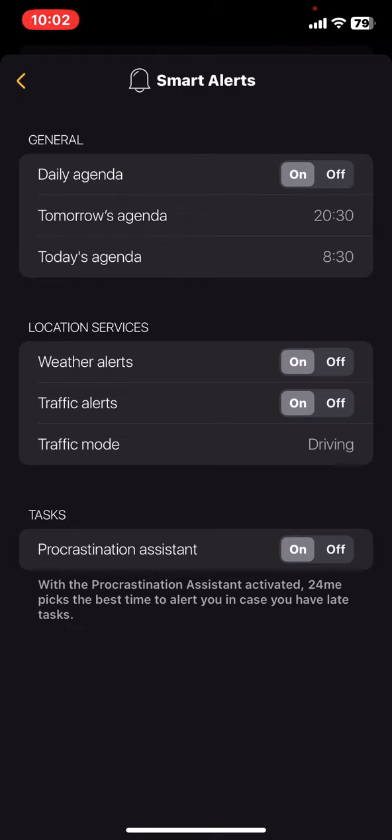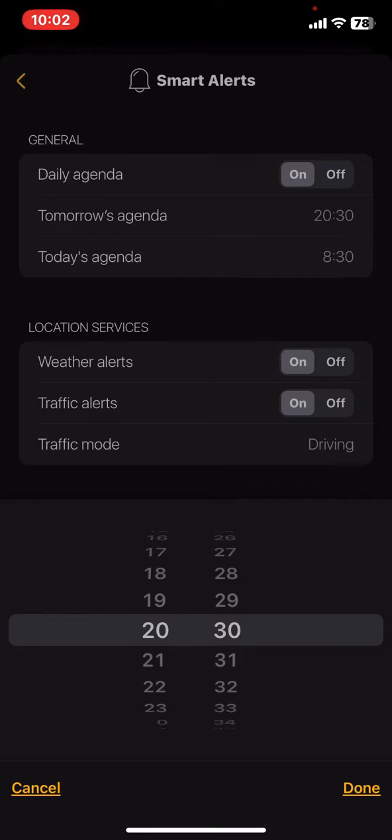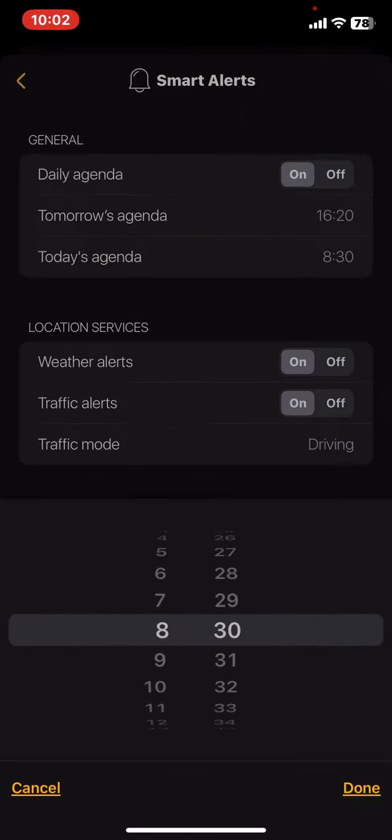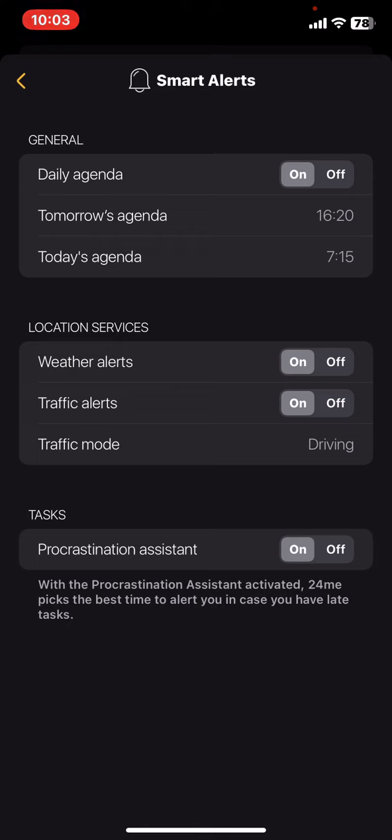So just click on, and if you did that, you can now set your specific agendas like tomorrow's or today's. So just click on that and give a time to set it like this, and you can also do that with today's. So just do that, and your agenda's time is set.